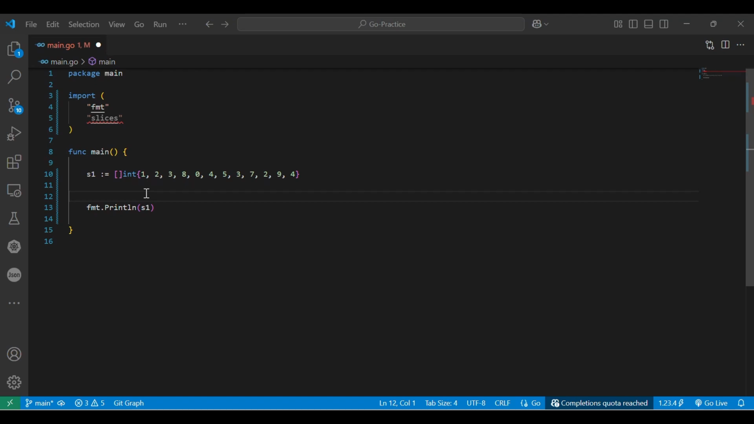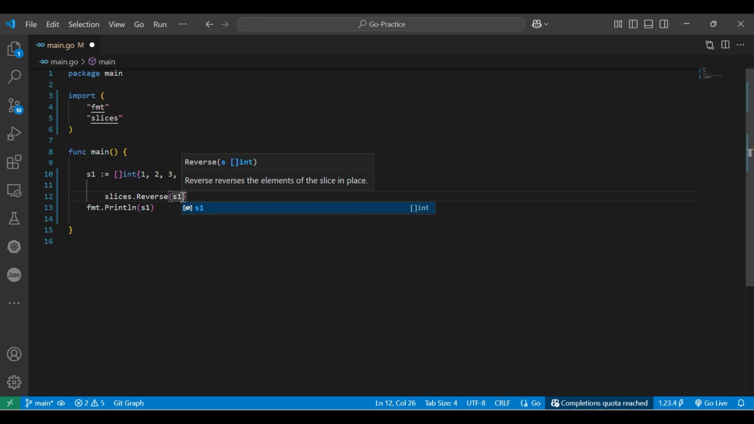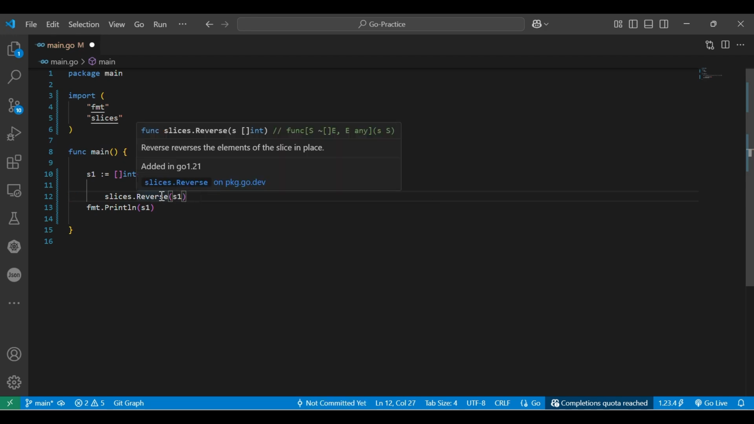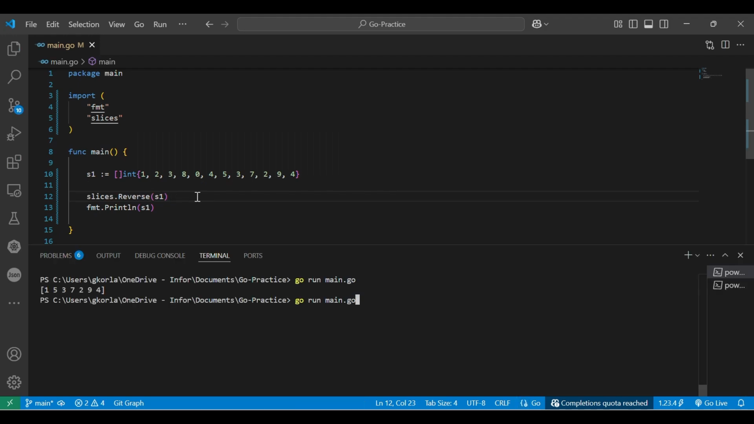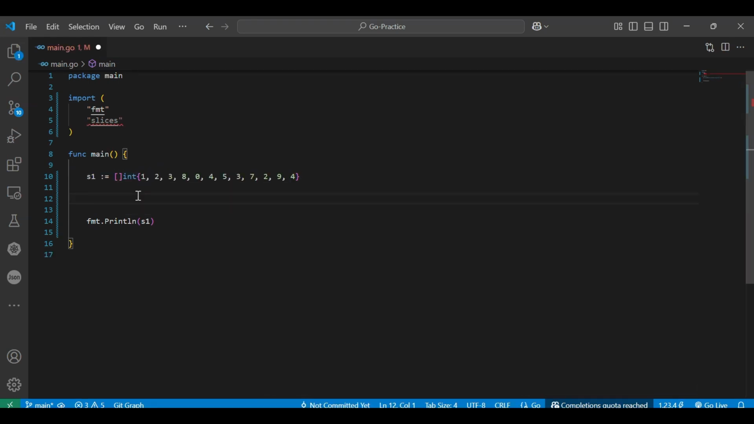Sometimes you want to reverse the slice. For that we have the slices.Reverse function. This reverse function does not return anything. It manipulates the slice internally. Some functions return something and some others don't. Just hover and learn what this method does. Just keep practicing. This reverse function obviously expects a slice. If I run this program, look at the output. Slice was reversed.